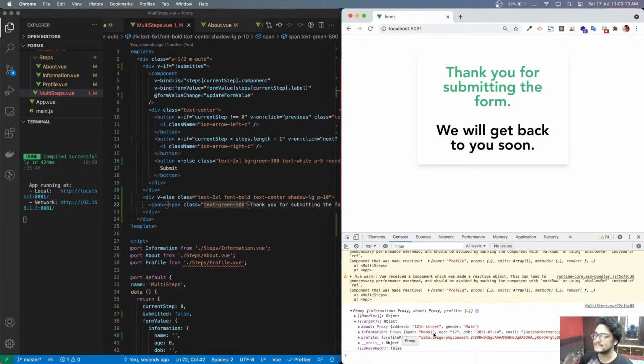So yeah guys, this is our multi-step form. I'll push everything into a repo and make it available in the description. So yeah guys, this is it.